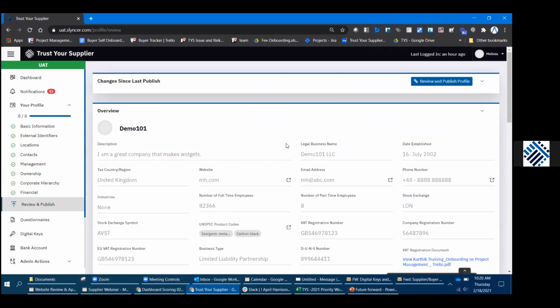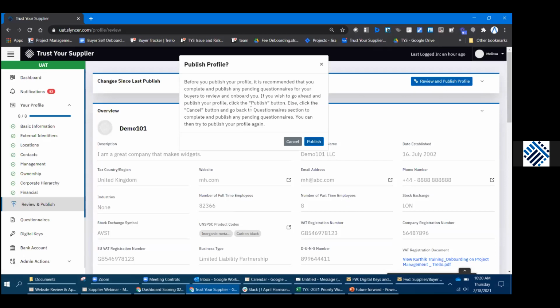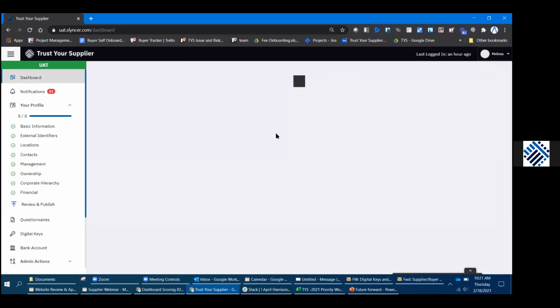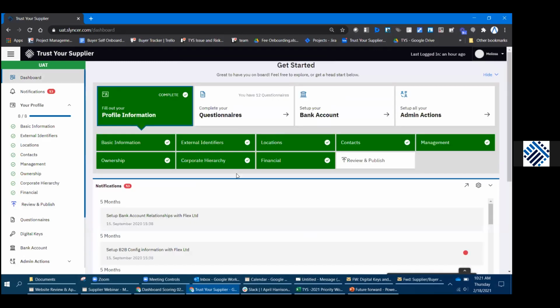And then if you're happy enough with that, you just hit this review and publish. And then this little pop-up is just reminding you to move along to any questionnaires that have been assigned to you. But I'm going to go ahead and hit publish there. And it should navigate me back to my dashboard where, again, I can see that I need to handle my questionnaires. All right. So I guess April, if you'll keep an eye on if we have any questions.